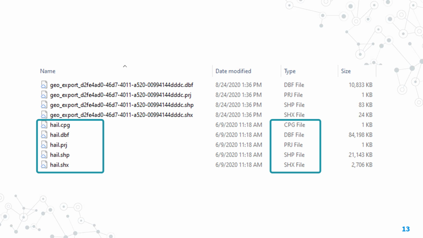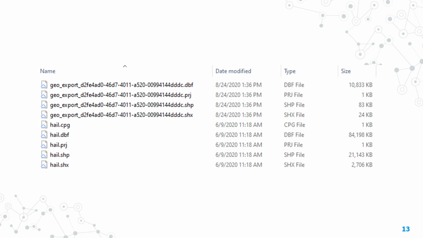Let's look at an example. This is hail data in the form of a shapefile downloaded from the National Weather Service. When you download a shapefile and look at the file within your File Explorer, you will see something like what is shown in the slide. Notice that each file starts with the same name but ends with a different extension after the period.